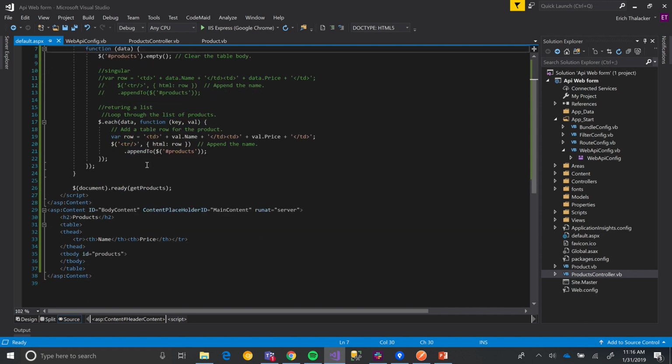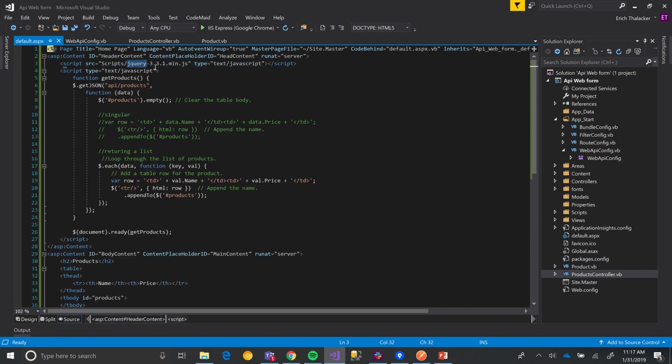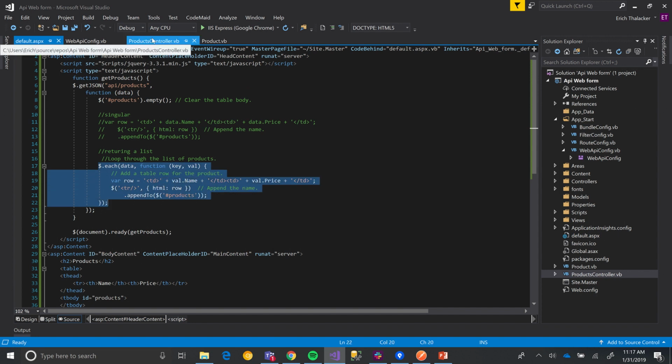Some important parts of this: we have the page content. So we have basically a table. This is just a blank table there. And then we have a jQuery reference, and then we use jQuery to get JSON data from our API. So this is our API route currently. You see we have API products, and then it empties out our table, and then it uses this function here to fill our table with the data we get back.